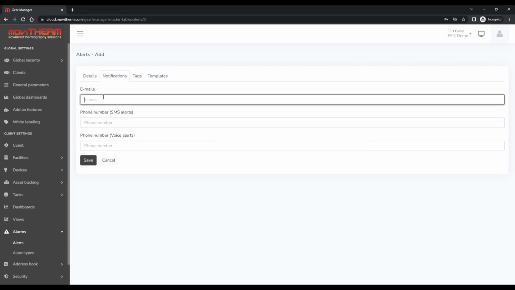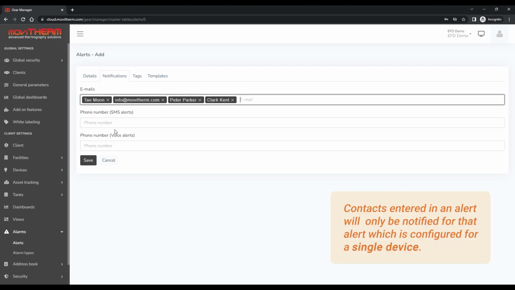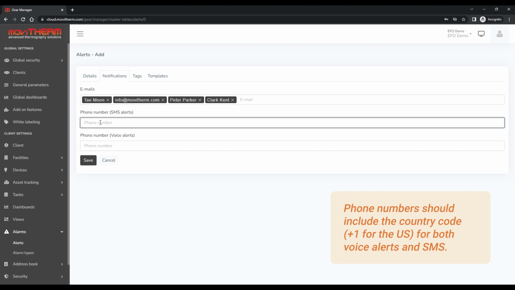Notifications. Any alert instance can send notifications via email, SMS, or phone call if enabled at the facility. These are configured in the Notification tab of the alert. To ensure proper notification, please note the following. Contacts entered in an alert will be notified for that alert which is configured for a single device. Phone numbers should include the country code for both voice alerts and SMS.